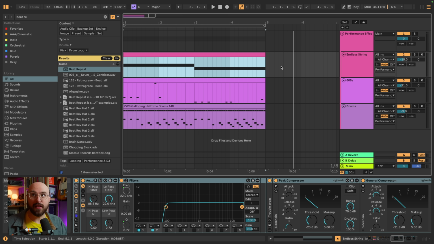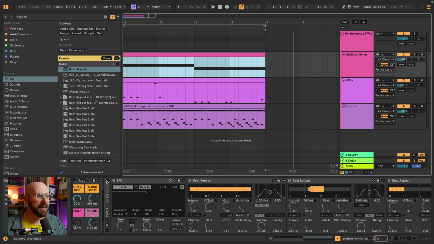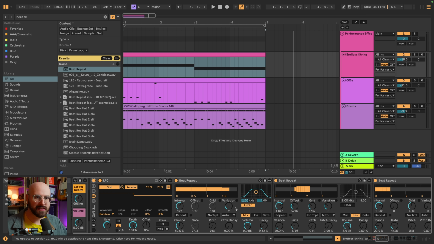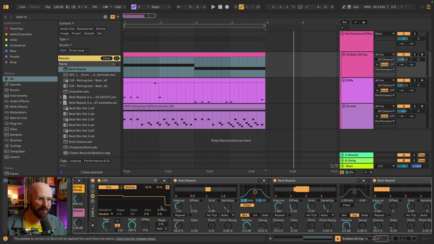It's nice, but it sounds incredibly consistent. We can use beat repeat to introduce randomized periodic variations and stutters. So let me engage this rack that I have set up here with 3 instances of beat repeat and an LFO. That might seem like a lot, but that's where the opportunity comes in to talk to you about the chance control on beat repeat.